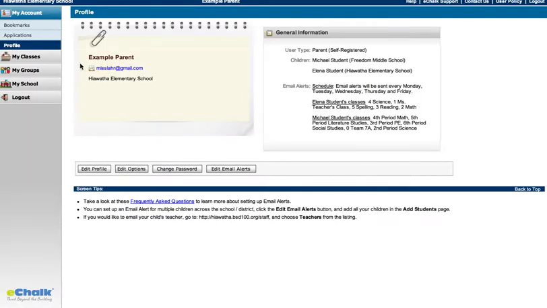and they're brought to a page that looks just like your page or just like the student's page. The only thing they're missing on the top is my email and my lessons. So under their account, it'll say their name, their email address, and their school, and it'll also list the children that they have and any email alerts they've signed up for.